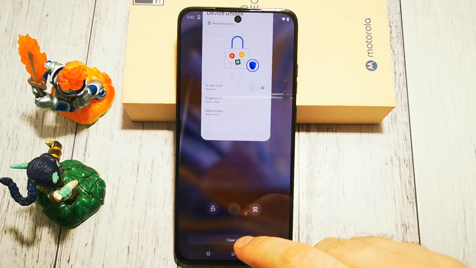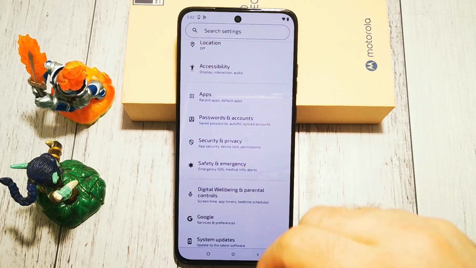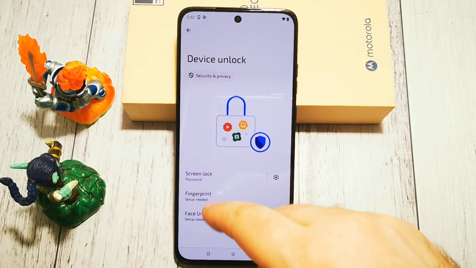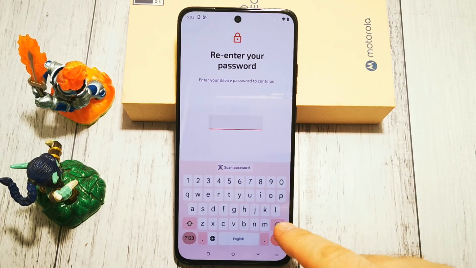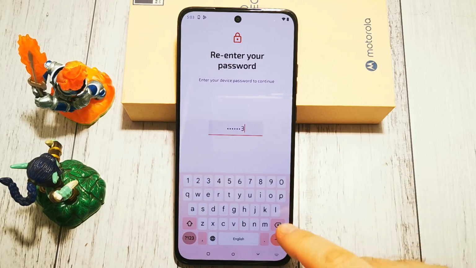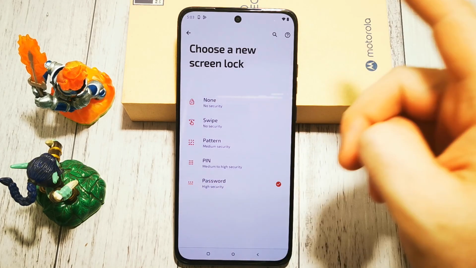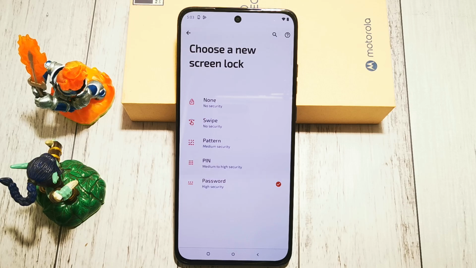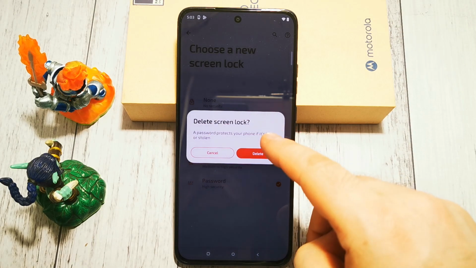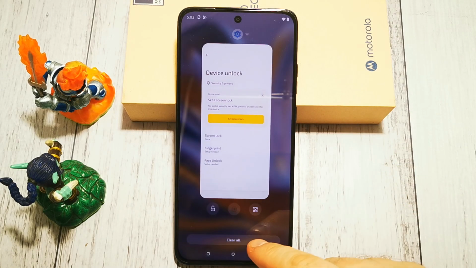First, from the beginning. So screen settings first, then security and privacy, then device lock here, next screen lock. Now we need to enter our password that we have, and now we can of course change our password. We can choose any other type of screen lock, and if you want to remove it completely, we need to choose the first option, and now we do not have any screen locks at all.